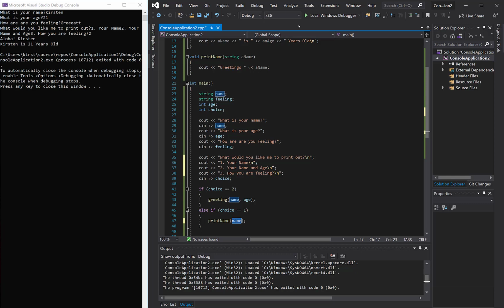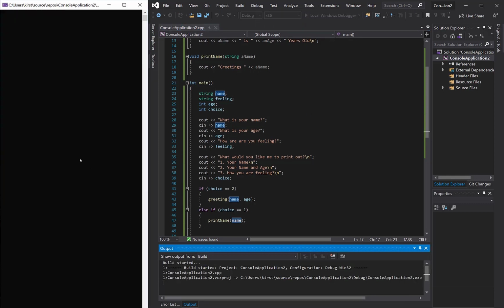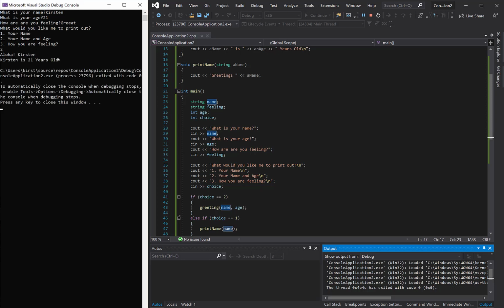So now we have a second function running, and I'm going to run my code, and we'll choose number 2 this time. So, I guess number 1 this time. So what is my name? Kirsten. What is my age? 21. Feeling great. And then this time I'm going to choose number 1 because I want to see if this else if block worked, and it'll run this function instead. So I'm going to choose 2.